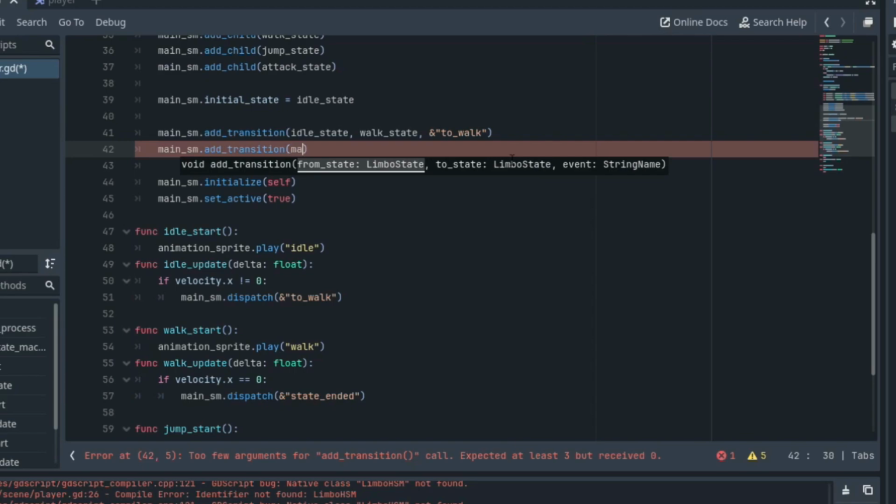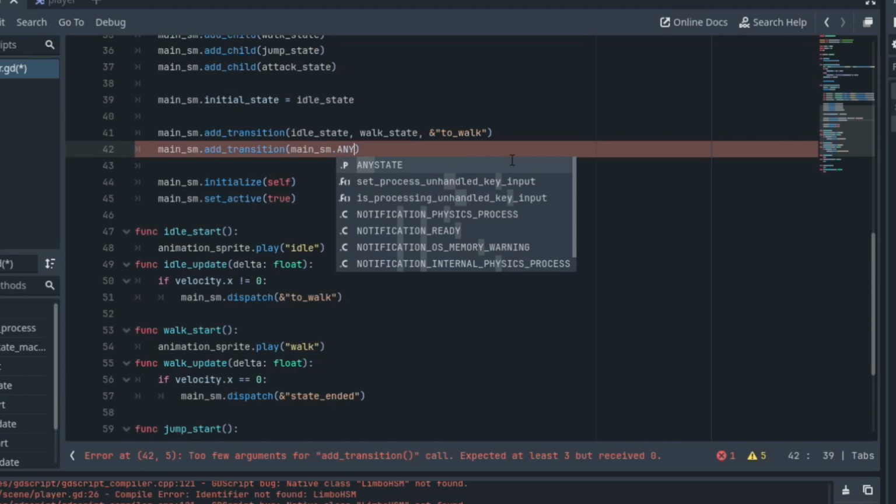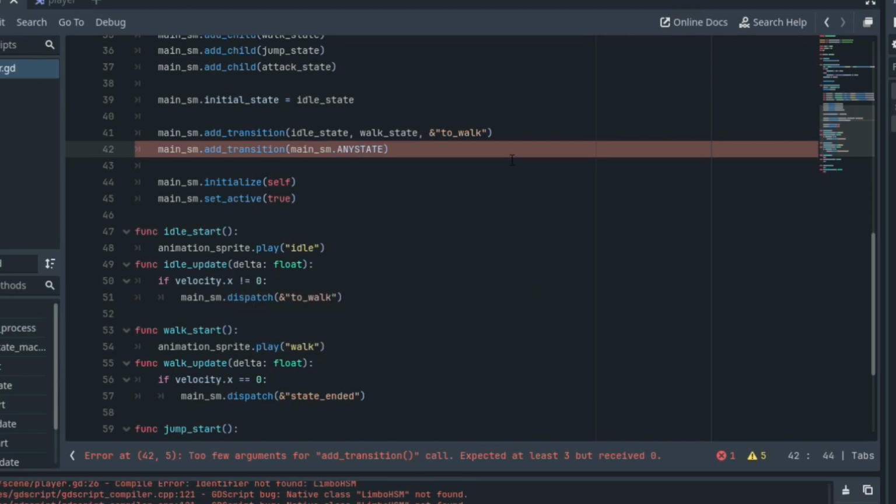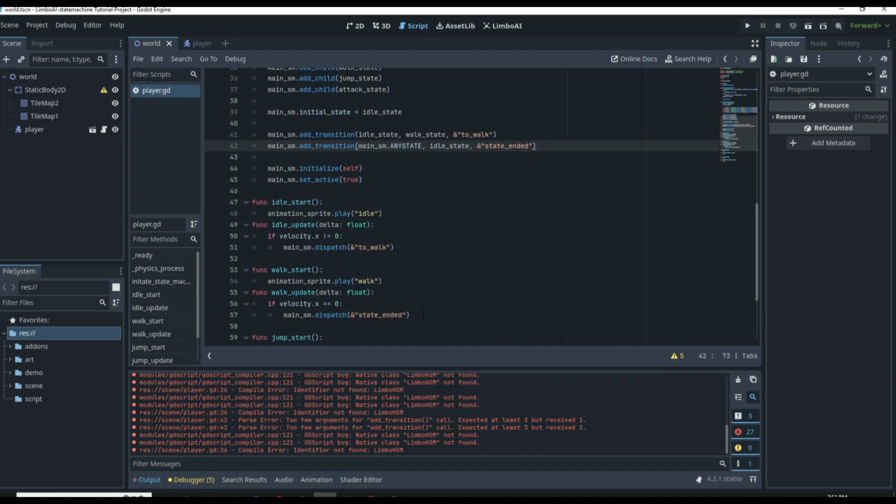So Limbo has this cool thing. If we say main state machine dot any state, so basically it's any state that we've created and added to this state machine, we can do that, and then we can transition into idle state. And since this is any state, we can end up naming the method something more universal, as in the state has ended, right? The state ended. Basically, the walk state ended, the attack state has ended, the jump state has ended. We want to go back to our idle state at all those points in time, right?